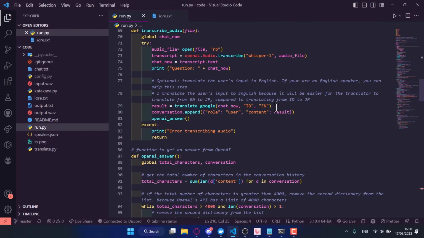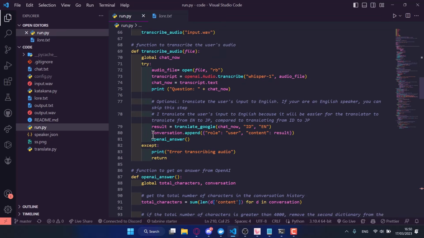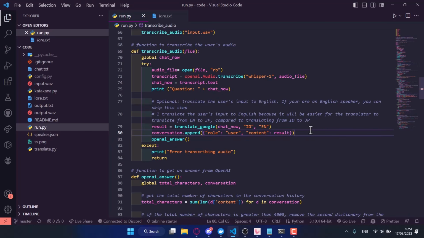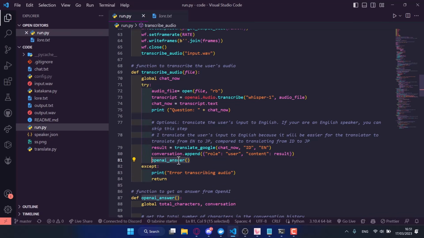But if you are an English speaker, you don't need to use this function, and then it will save the conversation into the variable conversation. This variable conversation will make your AI have a short-term memory, so it will be more human or more contextual. And then after that, the code will call OpenAI answer.